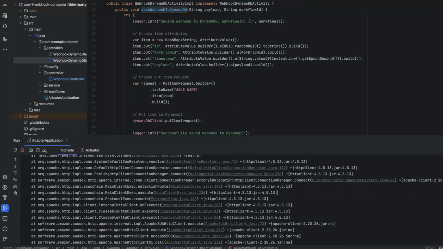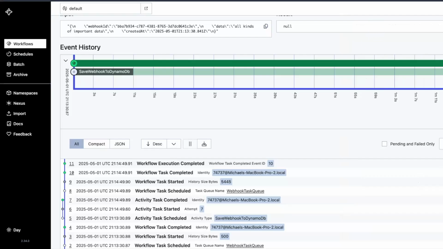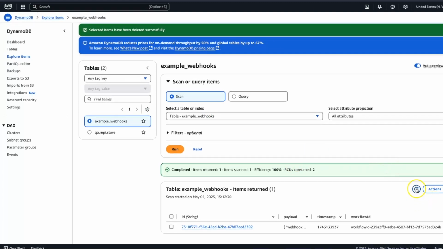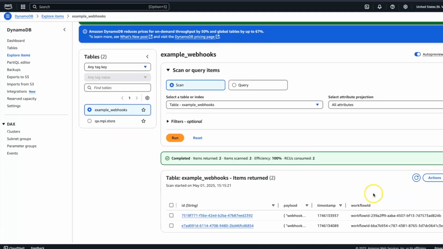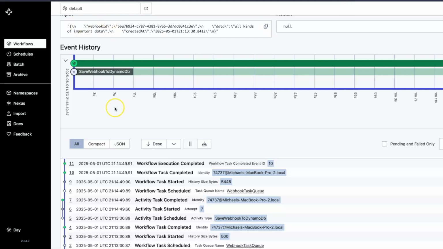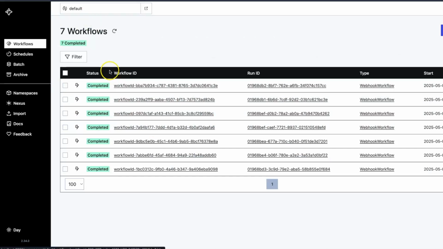Let me scroll down here because the network has now been reestablished. And so webhook processing is now complete. So if I go to DynamoDB, I should see 2 records here now. One from before and then one that just processed. Okay, so now I see that it's processed there. And then I go back to the UI for Temporal, and you can see it's now turned green, which is awesome. So that means that it kept trying in the background, and then eventually it succeeded and marked that workflow as complete.